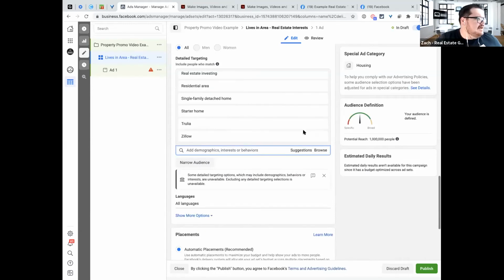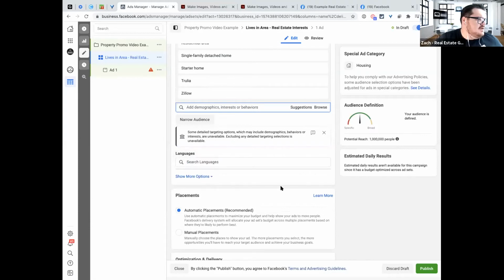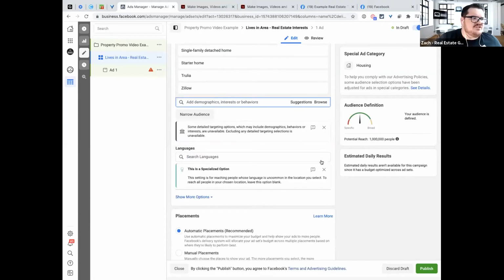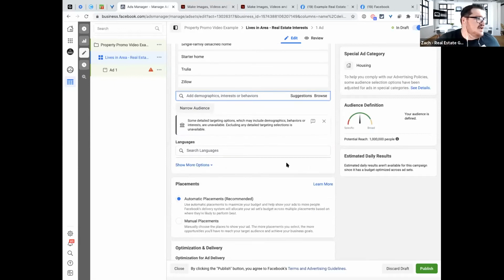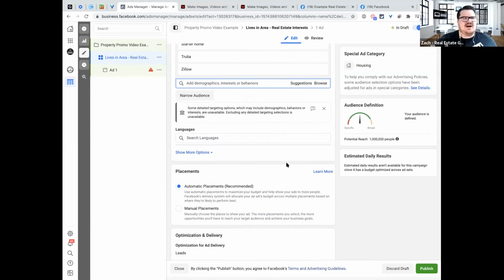Languages, is that one that we can change? We might or might not be able to change. Yeah, I don't even think we can change it right now, but either way, I've never had to, and I've never been worried about it. So that kind of covers the main area on who we're going to target. Any questions on that front so far?